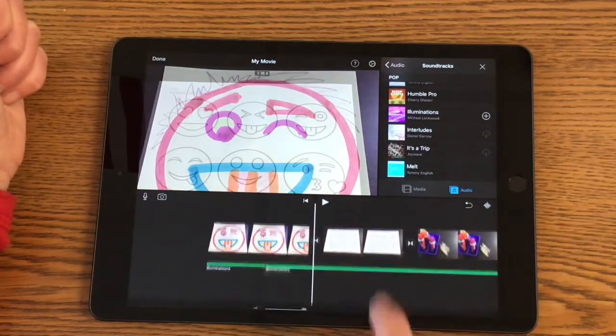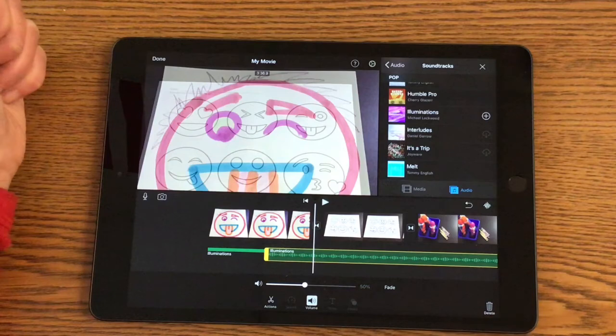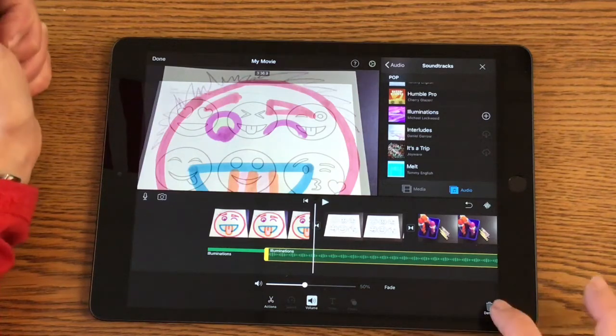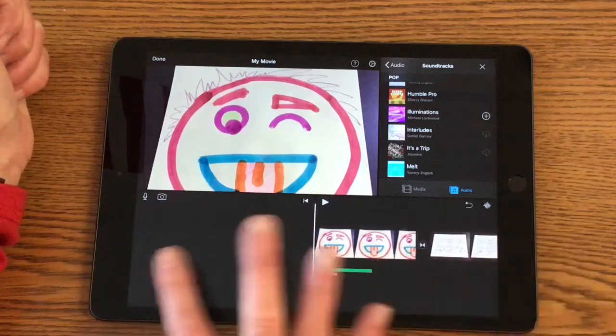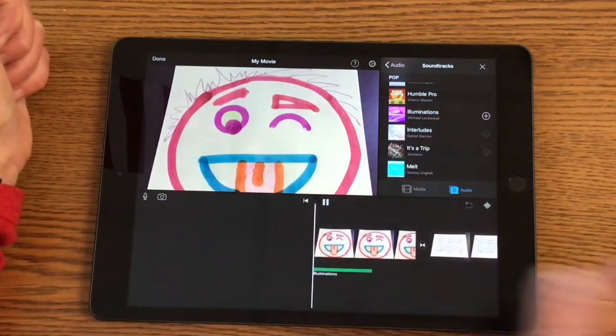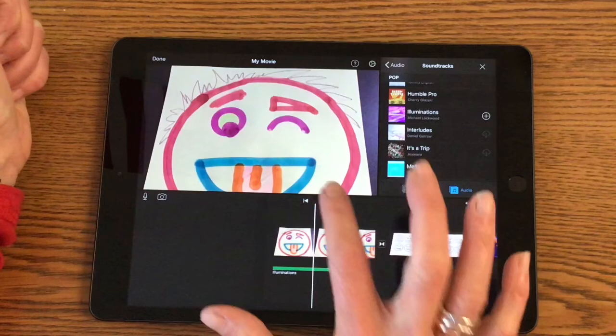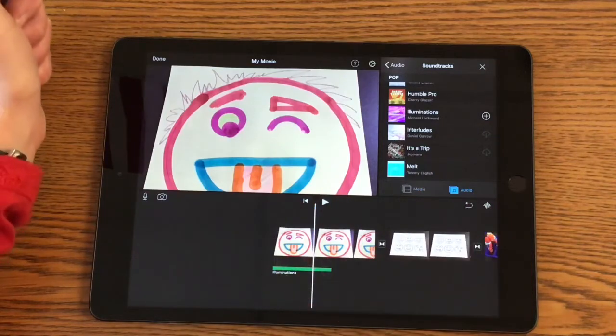Now, if you don't like it, then you can press on it and you can delete it. So I'm gonna go ahead and delete it so you don't hear it while I'm playing. So I delete it, go back to the beginning, and you see how it's coming in, so I'm gonna push play. Another option that you can do, this is a Kinder video that I made.